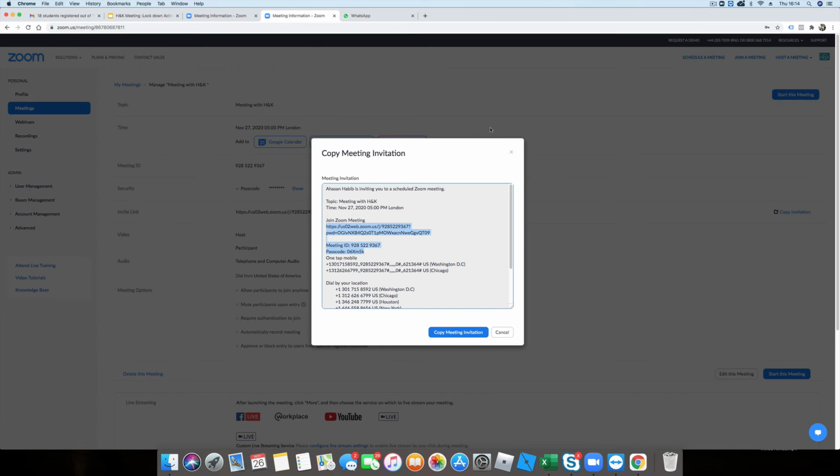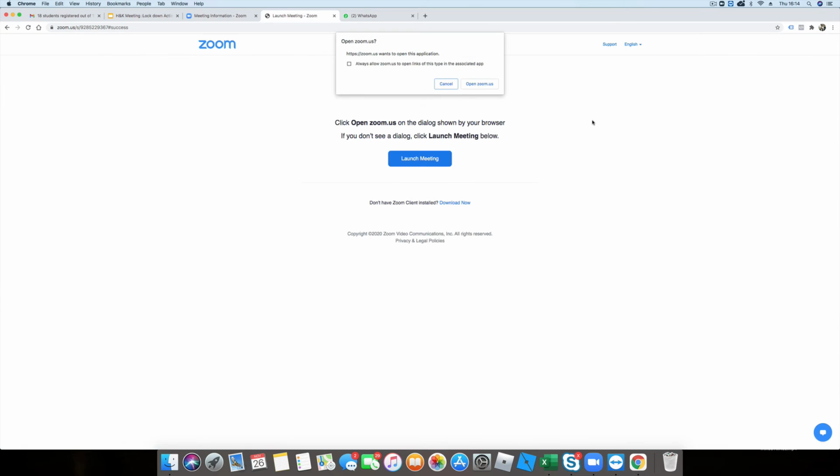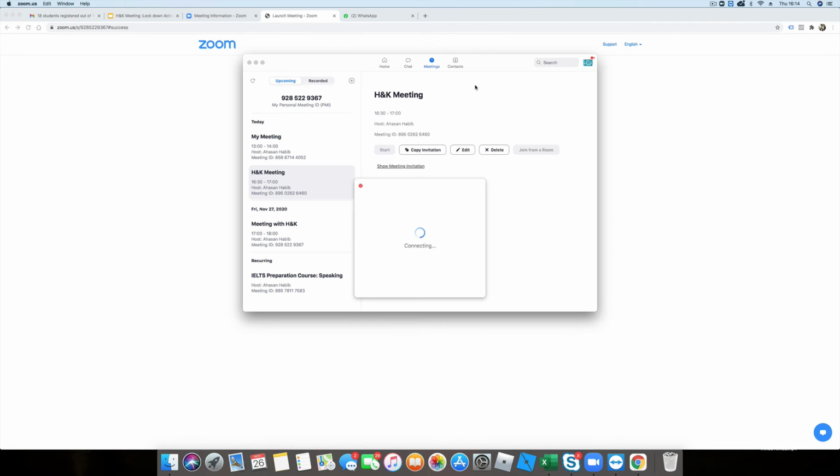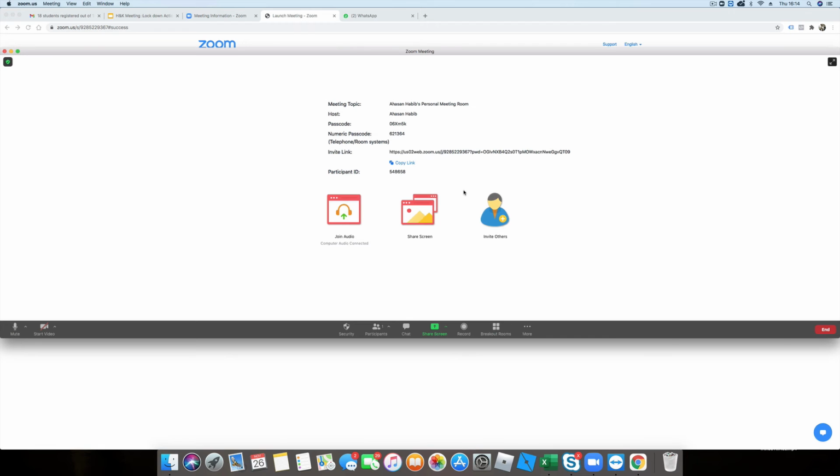And once you send it here, let me go through. So here, you have already. Then you need to start the meeting here. You need to click start meeting here. Once you click start meeting, it's going to come here, open zoom.us, click here, and it's going to tell you to join with computer audio, or if you use external audio. Join with computer audio. If you click here, you are in the meeting room.